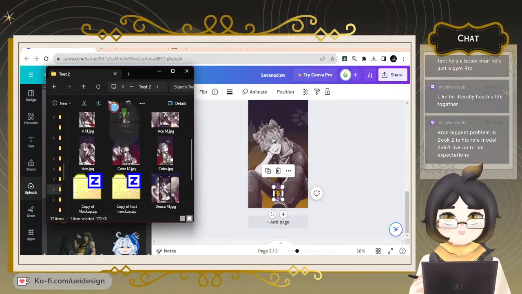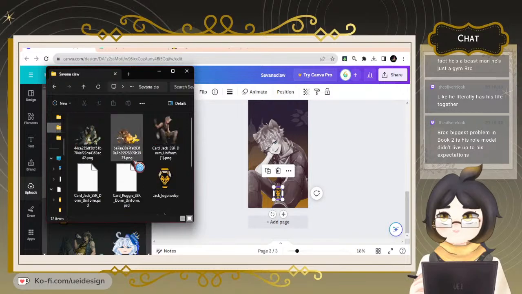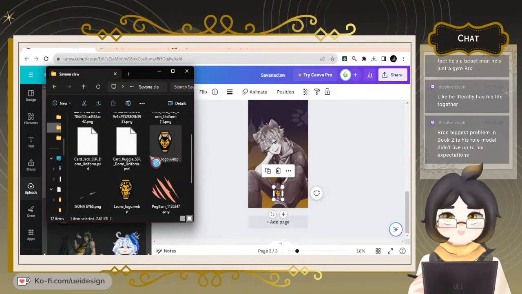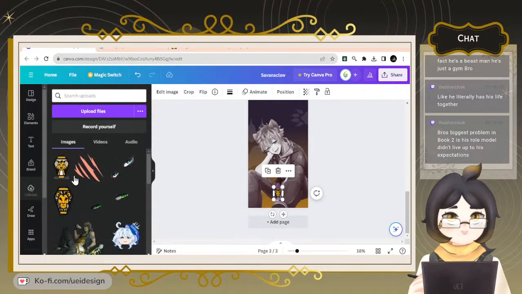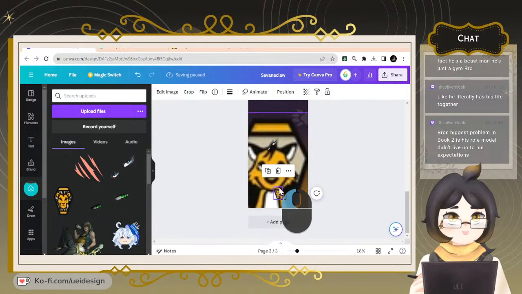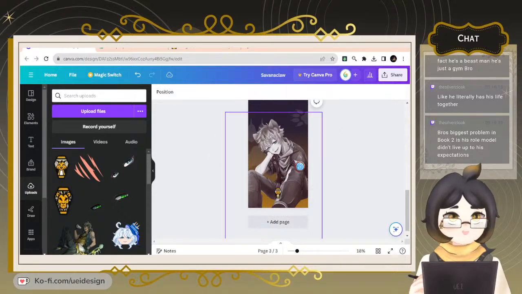Okay, now let's go back. Where did I... no. Okay, here it is. Let's import. No, this is Jack's logo. Where is Ruggie's one? Let's import this one. And as I said, just drag and drop it inside the frame. We have it now inside the frame.